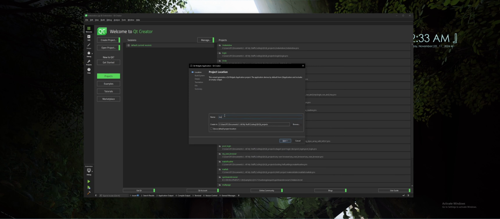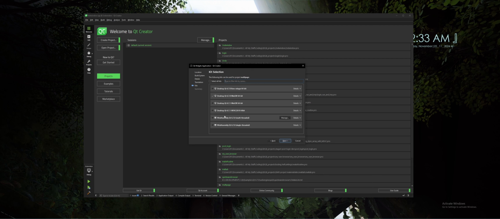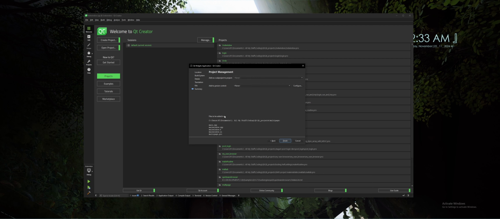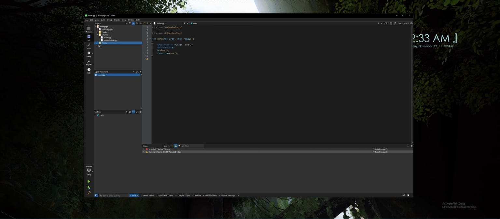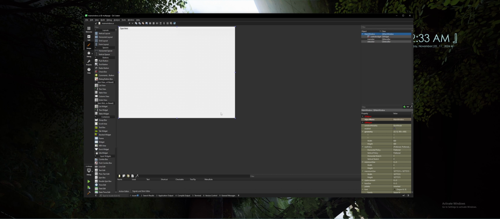I'm going to name this multi-page. We're going to use QMake just like last time, and I'm going to keep the class name as main window. I'm going to use MinGW as our build system. So here we have our basic main window UI.